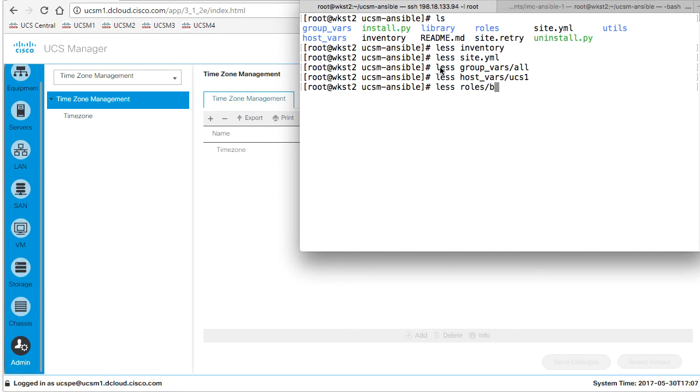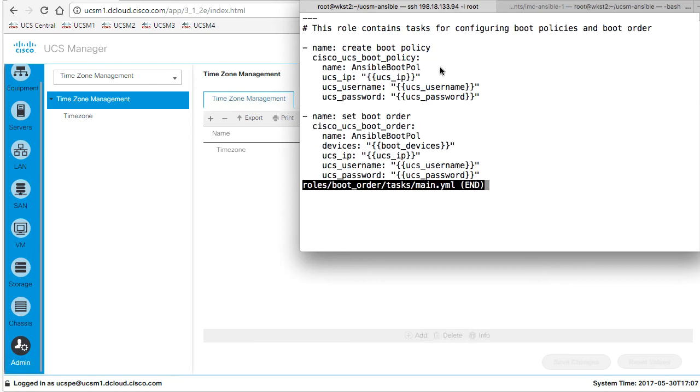The last thing we'll look at in our playbook and data organization for this Ansible module is our roles directory structure, where roles and then a specific role name helps tell Ansible where to find data for a named role in our playbook. In this case, our top level site YAML file had a play to go and configure a boot order role on our UCS host group.